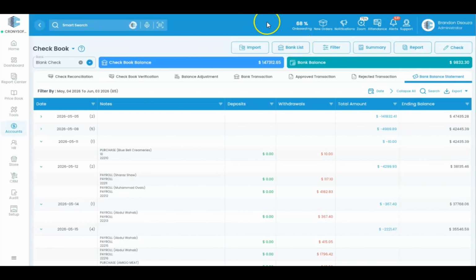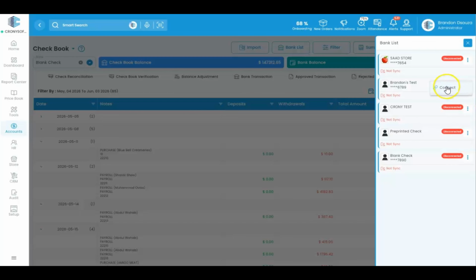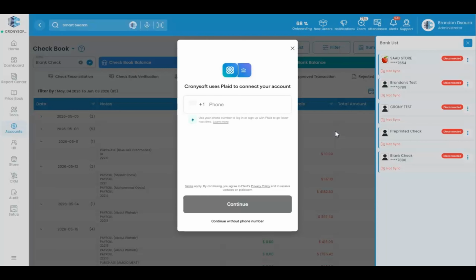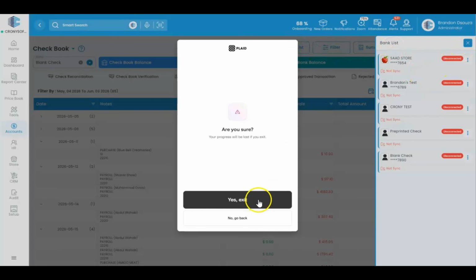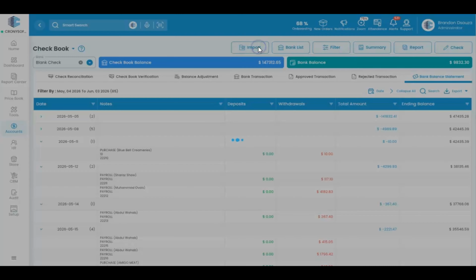At the top, the Bank List button will show you the banks that are available in the system right now. From here, you can see whether a bank is connected or disconnected. If your bank connection is available, you can use the Connect option to sync the bank. If the bank is not synced, some bank activities may need to be reviewed or entered manually.